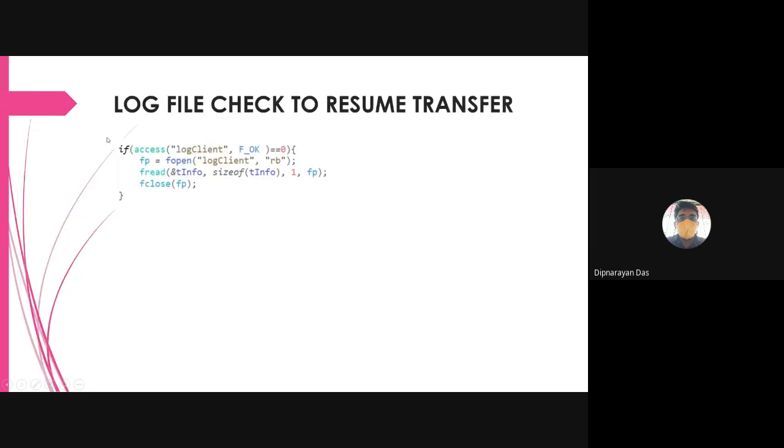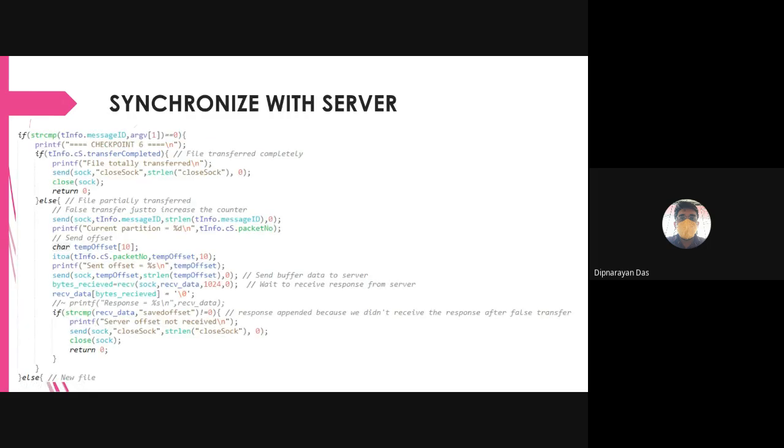Here we read the log, and after that we will check whether the two IDs are the same or not. If it is the same, that means the same transfer will begin. That is the previous transfer we are seeing. If it is not the same, it will be new, meaning in the else condition it will go to the new file. That will be a new transfer.